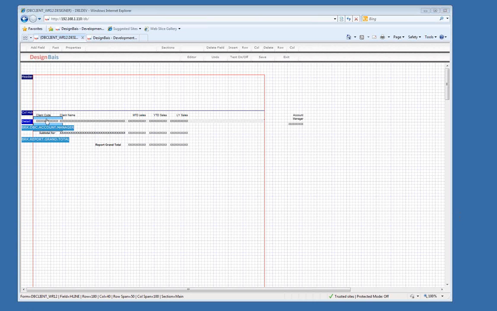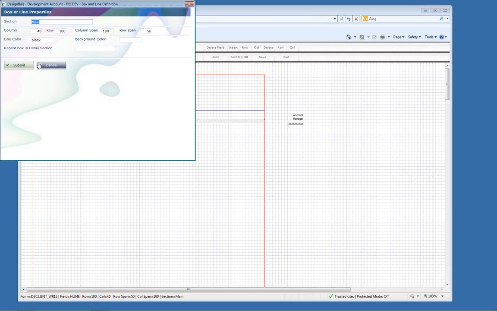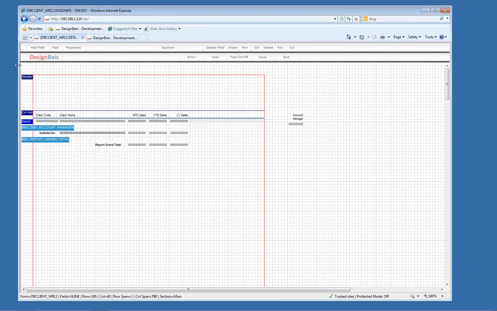Okay. So now, let's go into the properties, and we'll change this to 780, so it goes all the way across. And the row span of 1, because I don't want it to look like a box. I want it to look like a line. And the line color is going to be black. The outside border is black. Let's move this down a touch. We'll just say 185. So it moves it down to row 185 and starts it there.